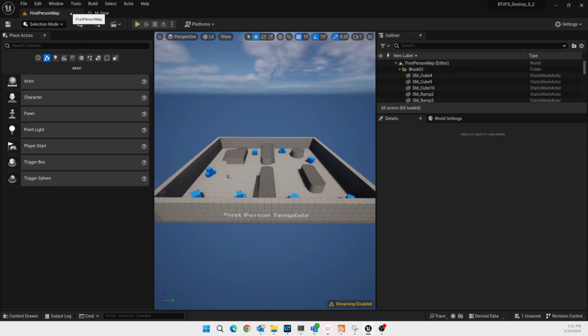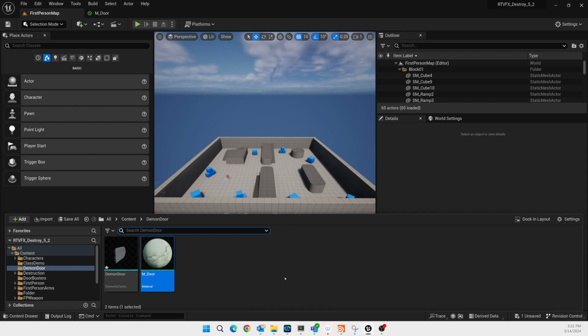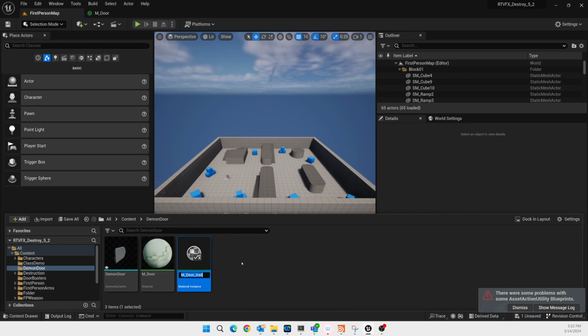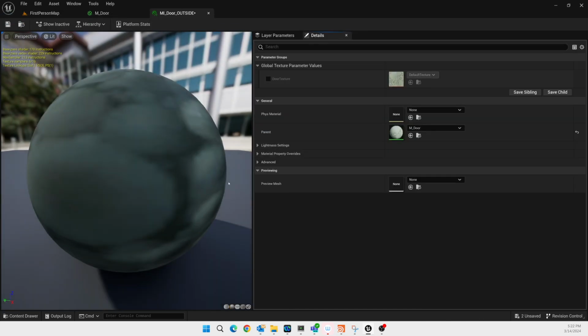And let's create the variations. Remember that we had the insides and the outsides. So that's why we have two different materials here. So for the M door, I'm going to right click on here, create a material instance, and I'm going to call this MI door outside. And let's drop into this. So here's my MI door outside, and the only thing I'm going to change here is the door texture.